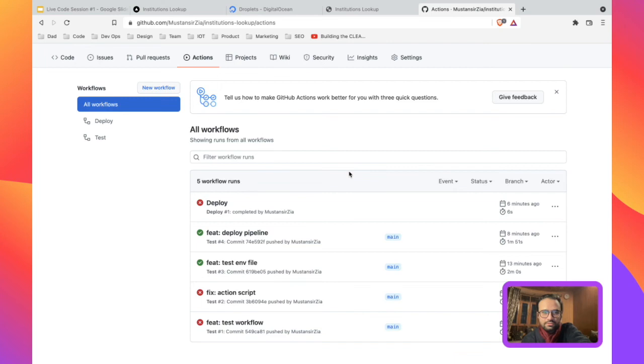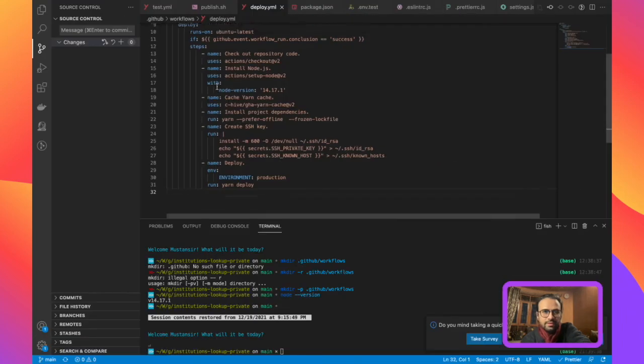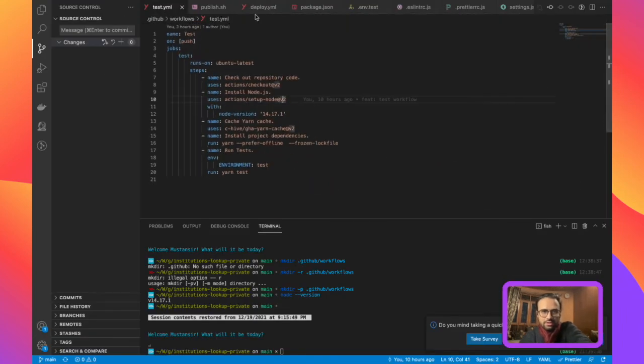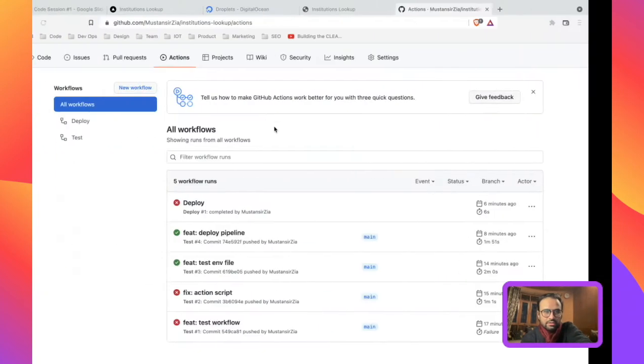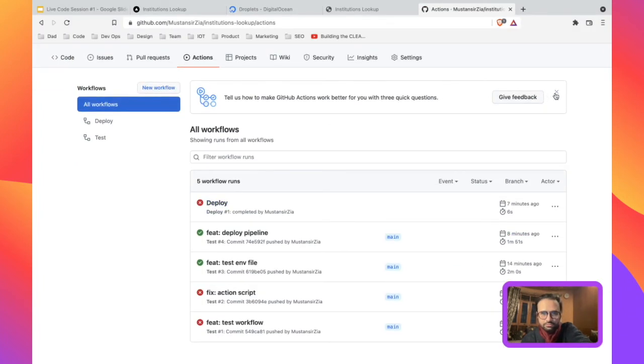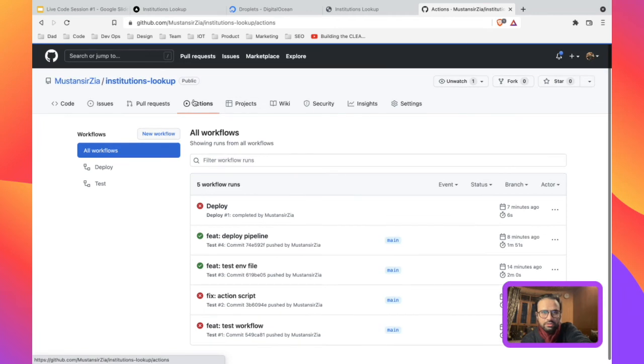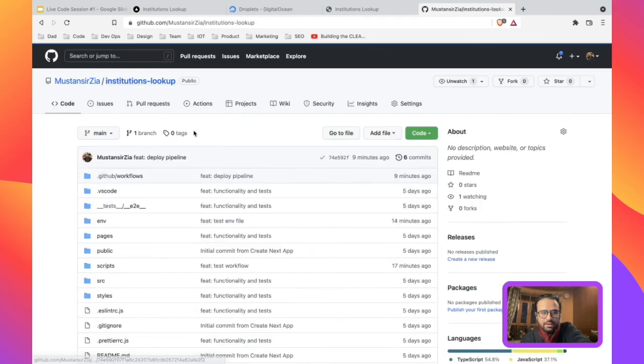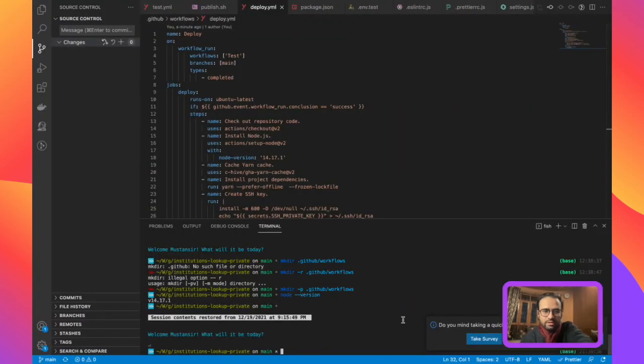So let's see. Okay, I don't see any triggers yet. Why is that? That's kind of weird. Okay, so I have my test and my deploy here, right? And let's see why I can't see my actions being run. Okay, I'm not really sure what's going on here. Ideally, after each commit, they should be there. I don't see my commit. Okay, I just committed. Did I push it?